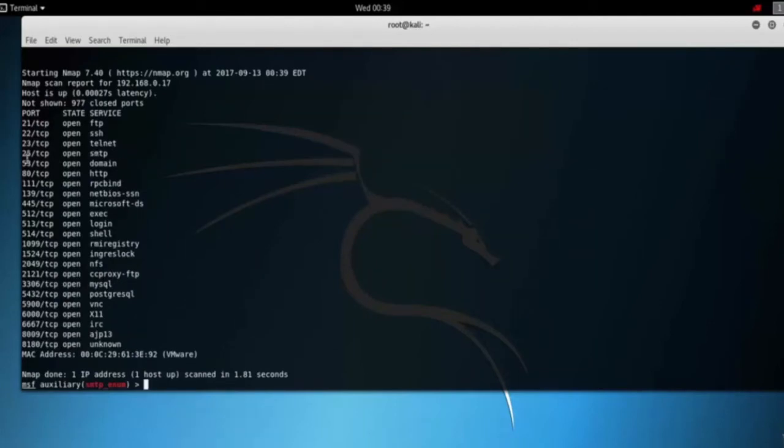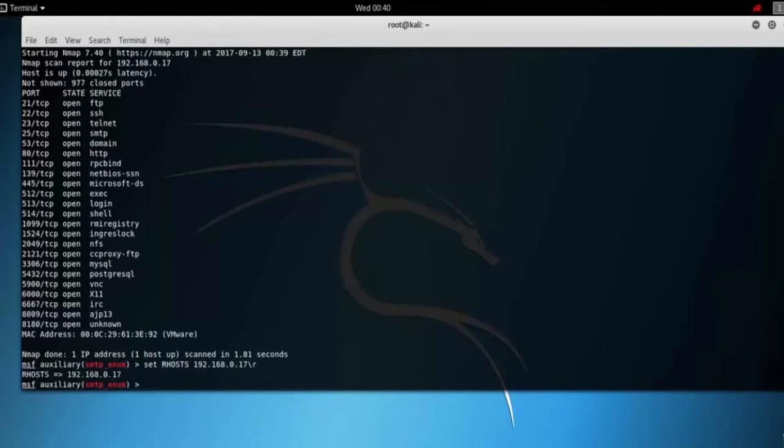Using the module is a simple matter of feeding it a host or range of hosts to scan, and a word list containing usernames to enumerate. Let's set the remote host address of a Metasploitable2 victim PC. Type set RHOSTS 192.168.0.17.